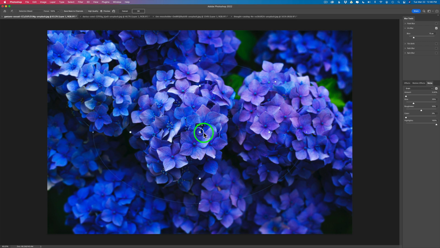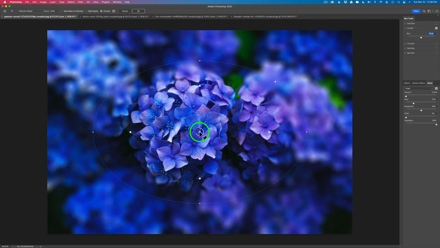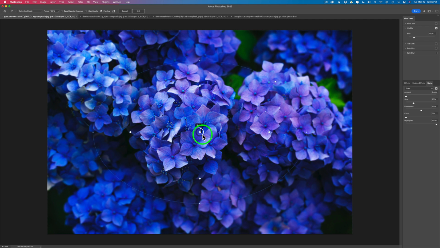So we can adjust the amount of blur here, or you could come over to the side panel over here and adjust the blur this way as well. It does the same thing as if you were to come here and adjust this. So whichever way you prefer, usually I use it here because I'm working on this, okay? Now you can take the center circle and you can move this around.